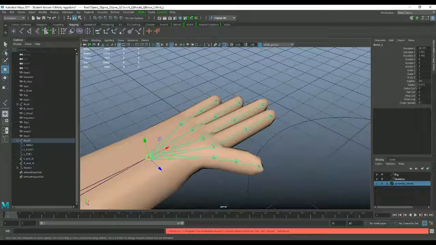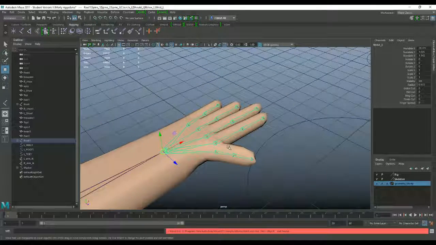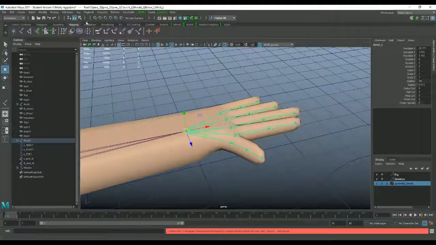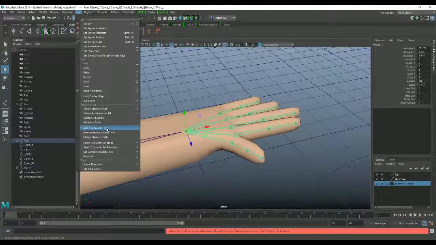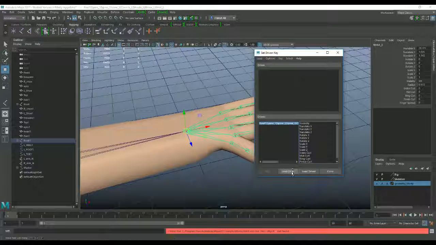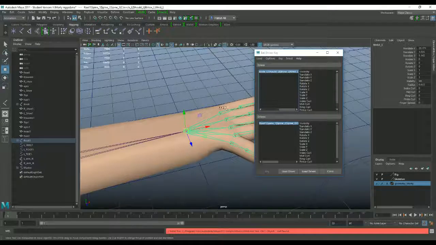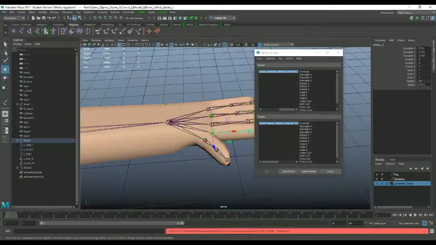So now we have an attribute set up. If I go to index 10, at the moment nothing's really happening. What we need to do now is add set driven keys. So again, we go back to key and set driven key and set. And we'll have the driver as the wrist. You can see it has a really big name, but if you scroll all the way to the right, you can see that the driver is in fact wrist L. And we'll start off with the index, which will be index 1, and then we'll load that as driven.